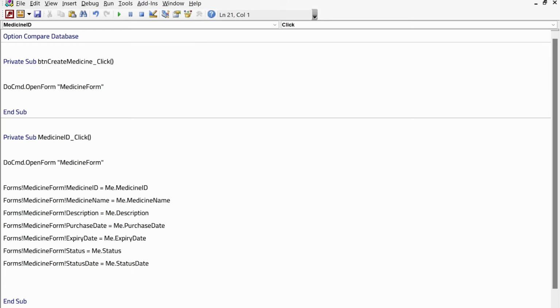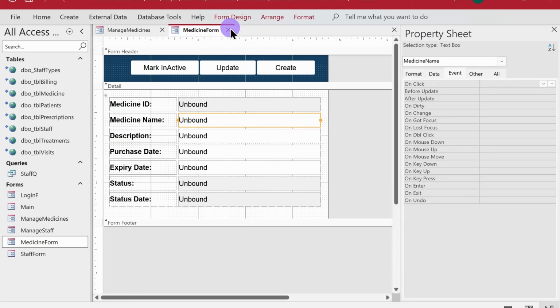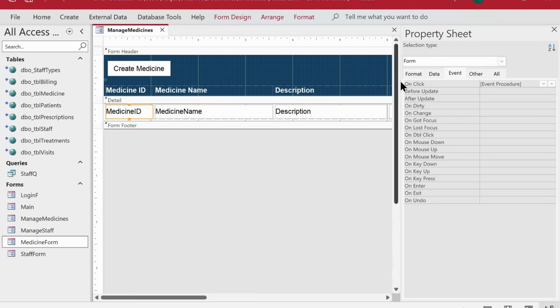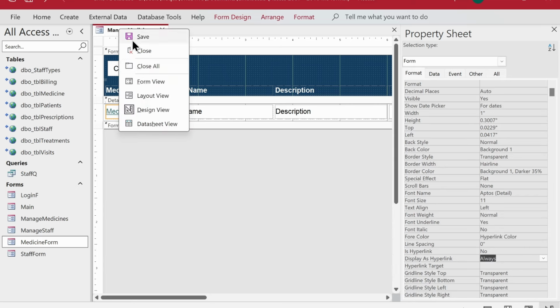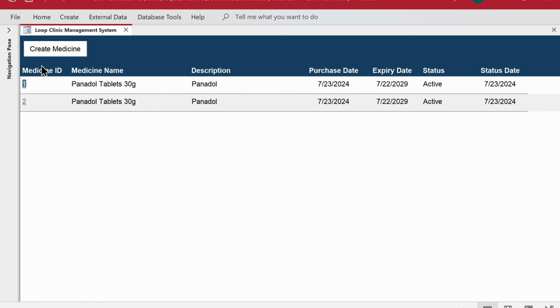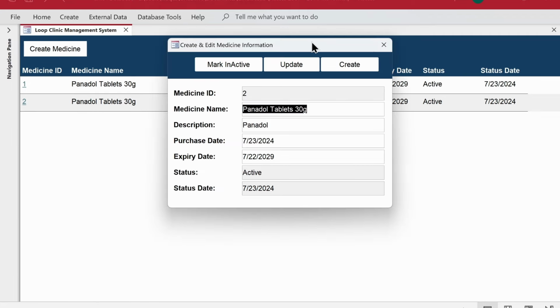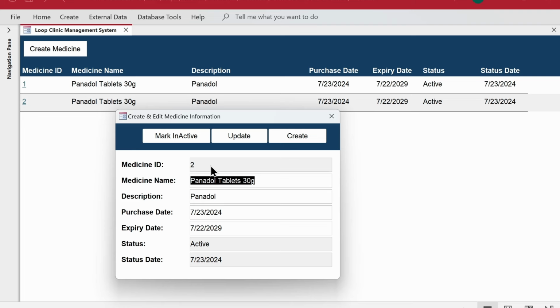So let's debug it, close it, go back, and we will make this a hyperlink. So we'll say if hyperlink, no, we want this always to be a hyperlink. So let's go to the form view and let's click on the second record and we can see that it is opening medicine ID 2 and the rest is there.